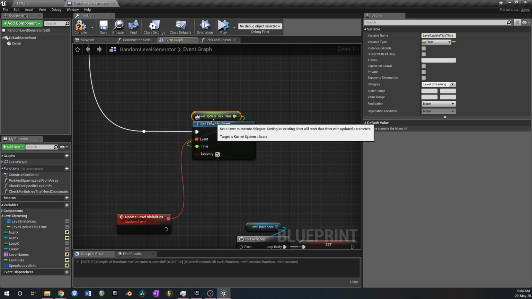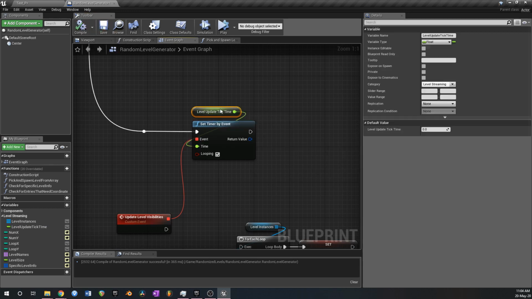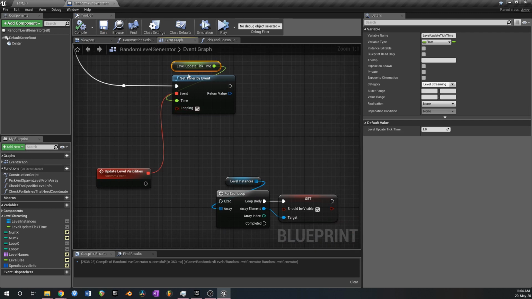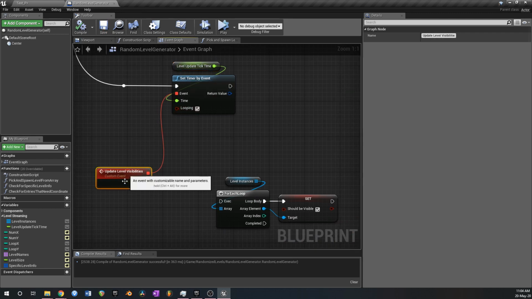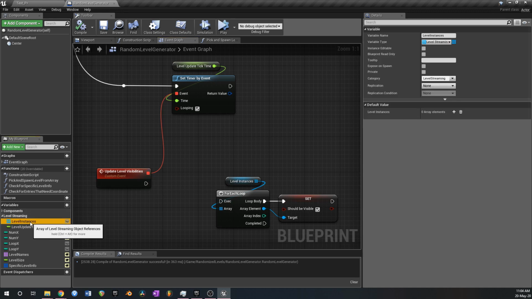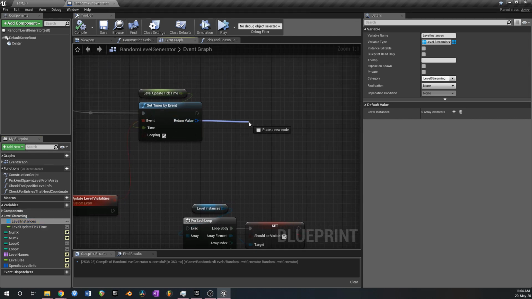So we want that to be looping. We're going to have a tick time. We don't want it to be too quick because I'll explain that in a sec. Maybe I'll just have it for 1 second now. We don't want it to be too quick because every single time this event fires, we're going to be getting a reference to all these levels, going through all these levels, and then checking the distance to each. If there are a lot of levels, that could be quite an intensive process, so 1 second should be fine.